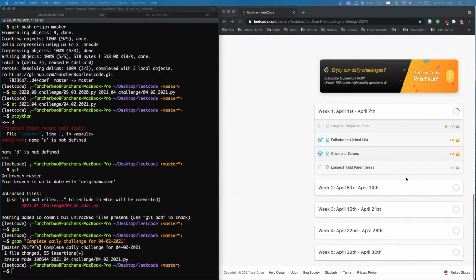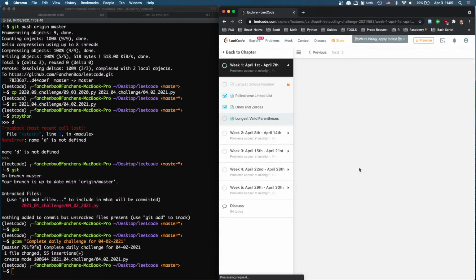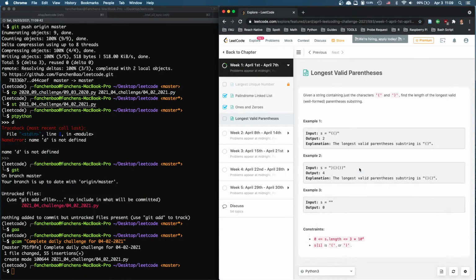Alright, take a look. What do we have? Longest valid parentheses. I might have done this before. I think I have. Longest valid parentheses. Given a string of left and right parentheses, find the length of the longest valid parentheses substring. Stack. Yeah, definitely stack.